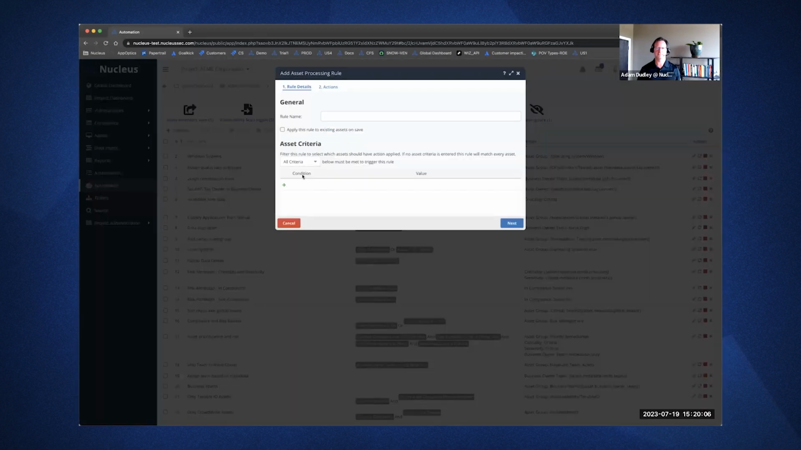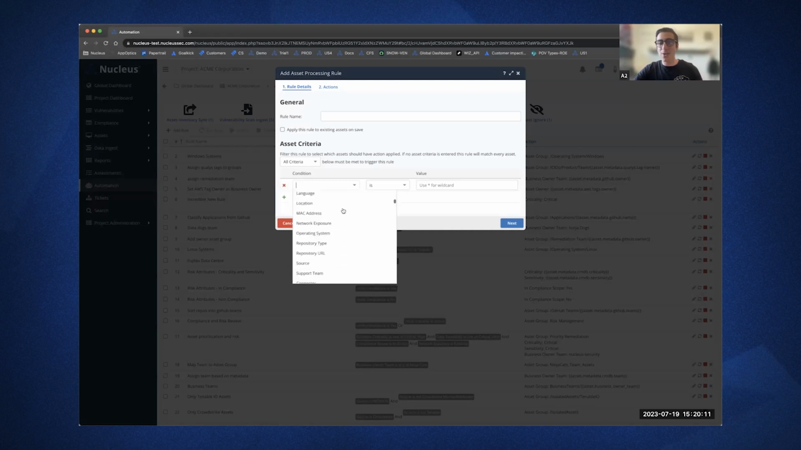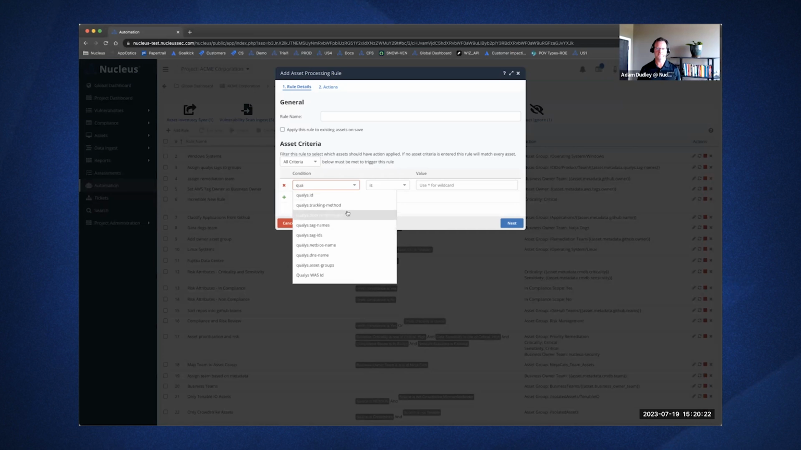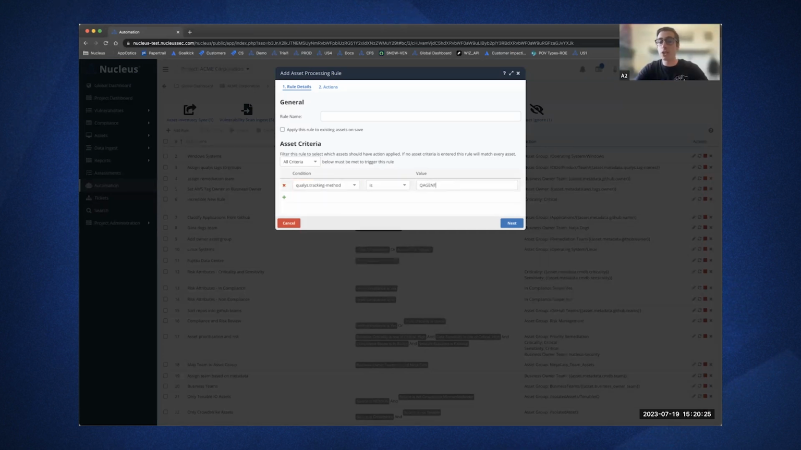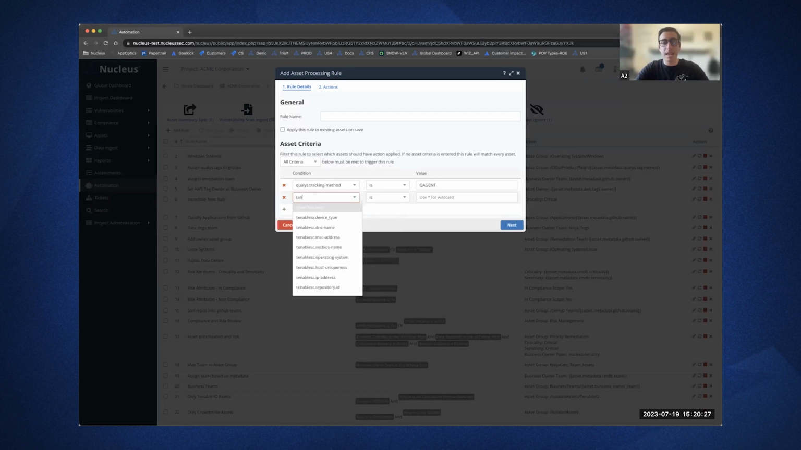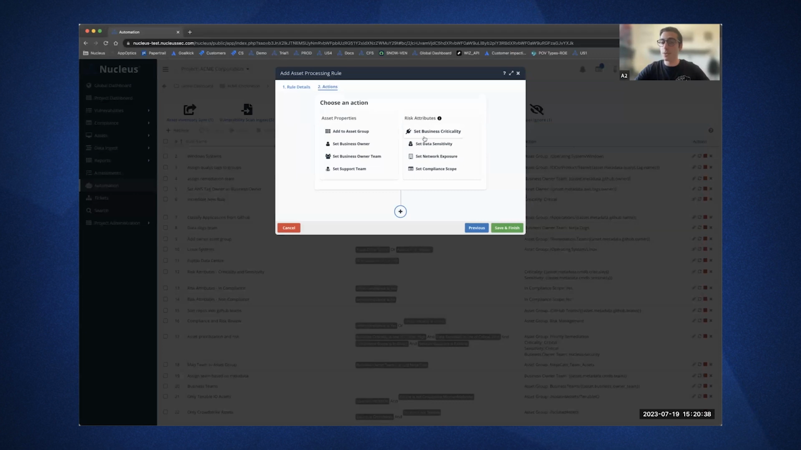Right. So within the asset processing engine, you can pinpoint on any single data source within the same rule. So you only have to write one rule, and you can triage multiple different data sources. You don't have to write multiple different rules here. And it's as easy as saying something like, Qualys tracking method is maybe Q agent, or Tenable device type is host. You can write a bunch of different logic to then take action and assign risk attributes. Right. Now, risk attributes range from business criticality, data sensitivity, network exposure, and compliance.